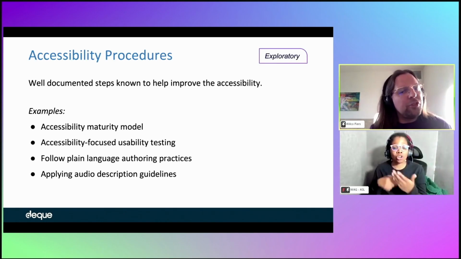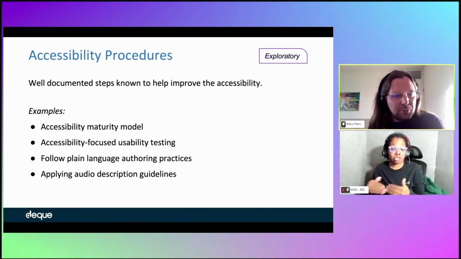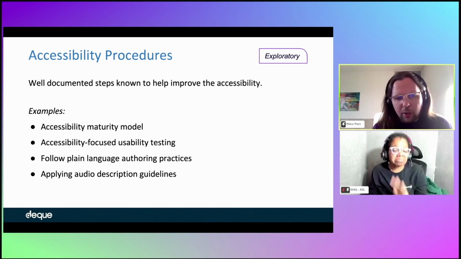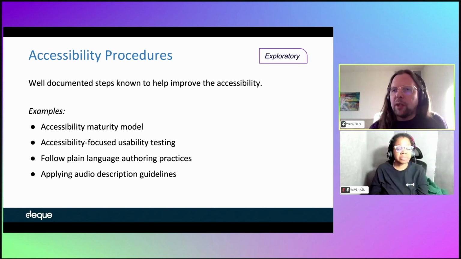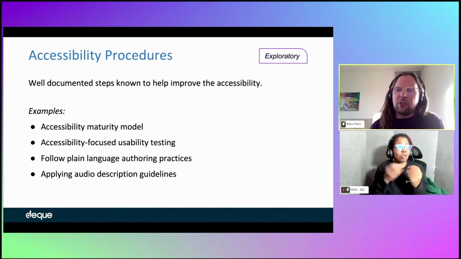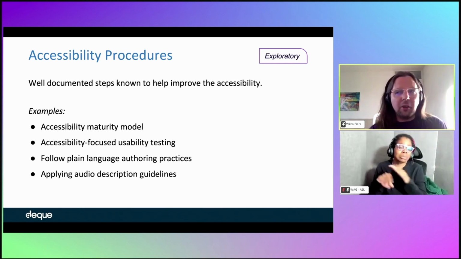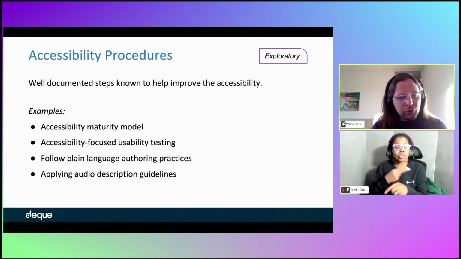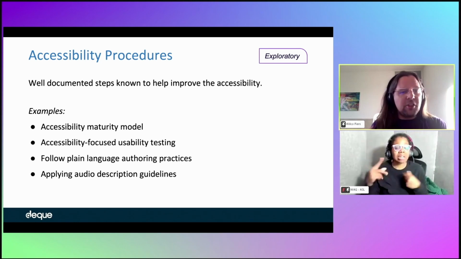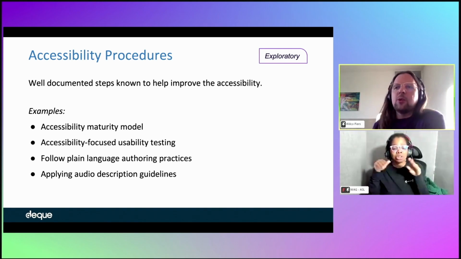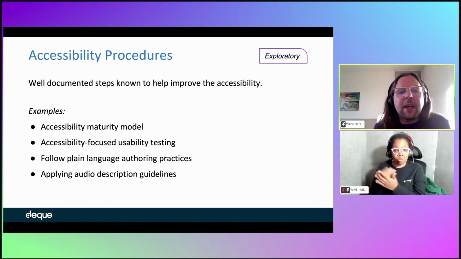So accessibility procedures are documented steps known to help improve accessibility. Examples of that are a maturity model, which an organization may follow certain practices to end up producing accessible content, like testing regularly, using accessibility tools, hiring people with disabilities, involving people with disabilities in your design process. Another one here is accessibility-focused usability testing. If you do that, we know your accessibility is going to get better.